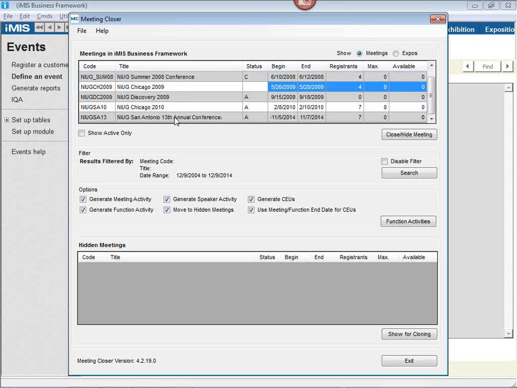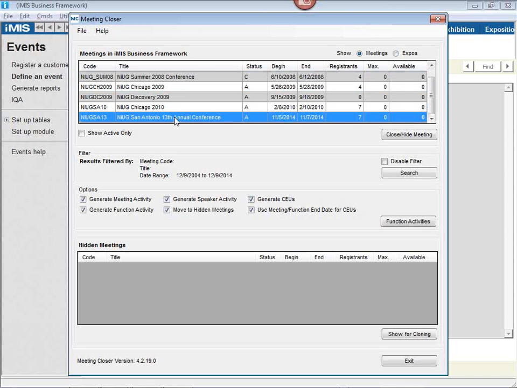But before I do that, I actually want to go down to this conference because this is the one I really want to close, that San Antonio conference that we just went over. I'm going to generate meeting activity, so that's a meeting activity in iMIS. I'd like to generate function activities. If I have the speaker module, I can generate that as well.